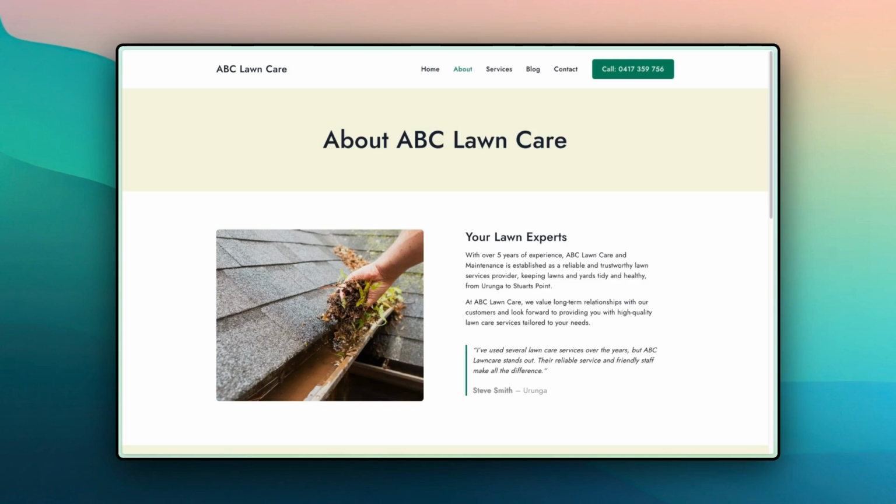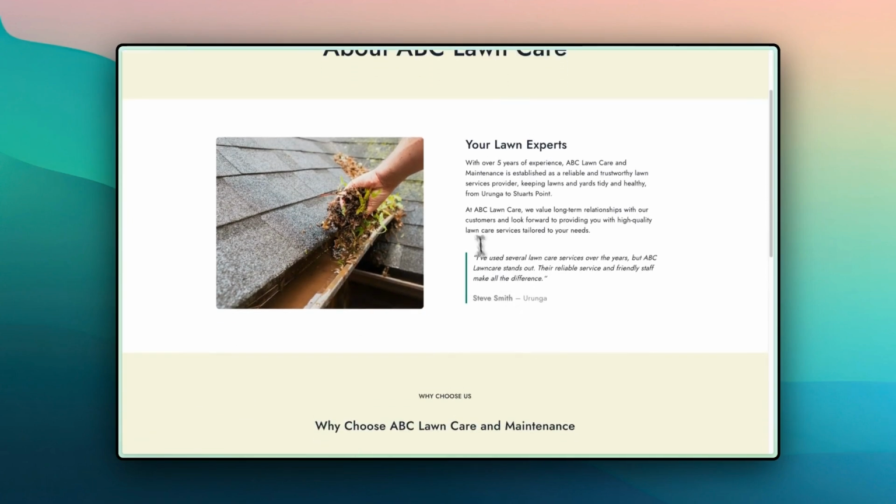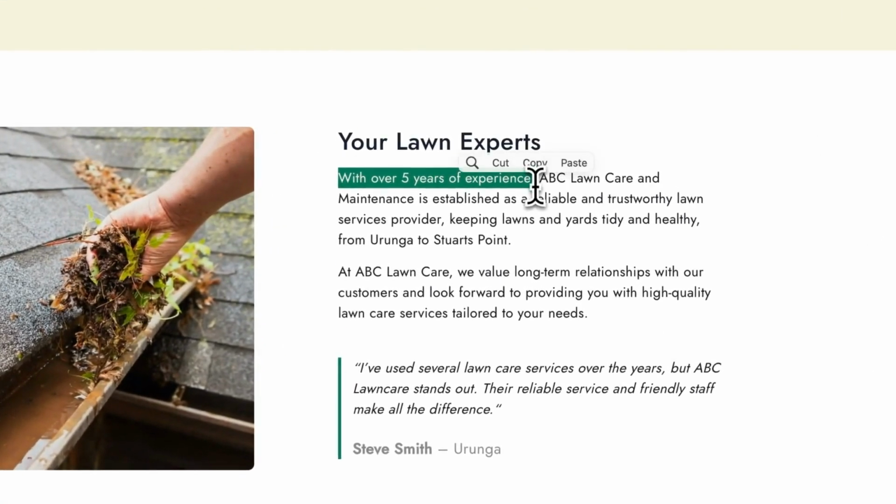The main thing here is to give people an idea of who you are and what you do and what you look like. So when we follow down here, we can see we've got some basic information here. How many years you've been in business, the fact that you're servicing from Urunga to Stewart's Point or whatever region you service. What are your core values? You could put those here. You could also put another short paragraph of why you're doing this or how you got started.